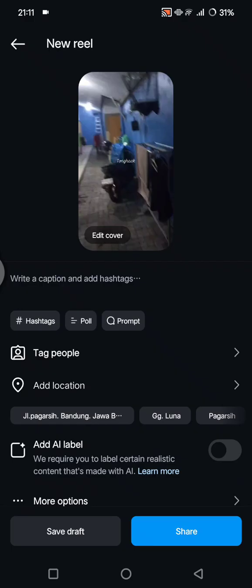Or the second method, you can also use third-party video editing apps like CapCut, InShot, or Adobe Premiere Rush. You can add the watermark using the app's watermark features to add your logo or tags to the video. After that, you can just save the watermarked video and upload it to Instagram Reels.